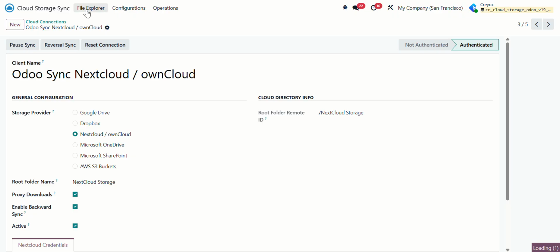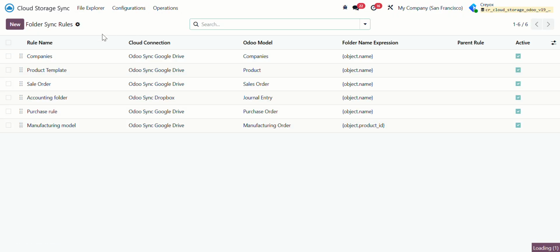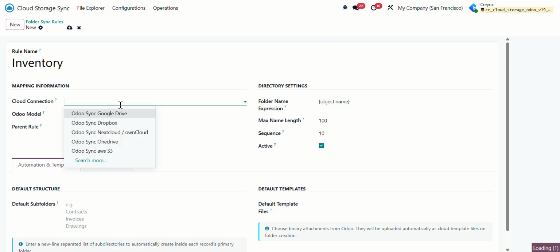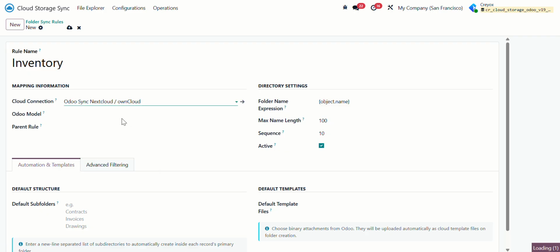Now again, if I go back to my Odoo, then the folder mapping rules. So for this Nextcloud, I will create a folder mapping rule related to my inventory model. It's up to you for which module you want to create the rule. So here I will select the cloud connection as Nextcloud, the Odoo model as inventory.